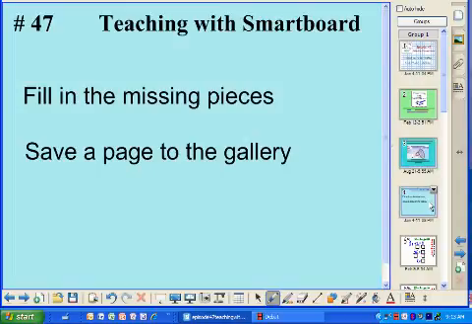Today, episode 47, filling in the missing pieces, like you had mentioned. And we're also going to look at how to save a page to the gallery. So filling in the pieces. Our idea here is that we give a little structure to the students. Sometimes students need a little bit more structure instead of just saying solve it. They don't know where to start. So this kind of guides students a little bit when you fill in the missing pieces.